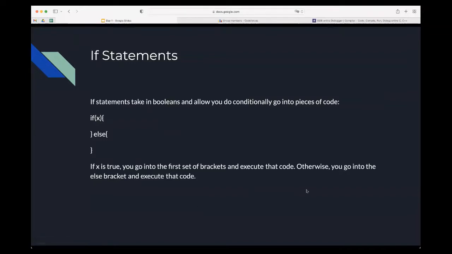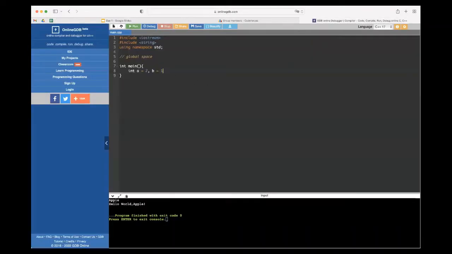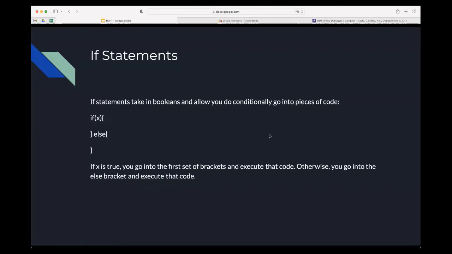And this is the syntax. So let's say we had a equals 5 and b equals 5. Actually, no, let's do the next slide first.